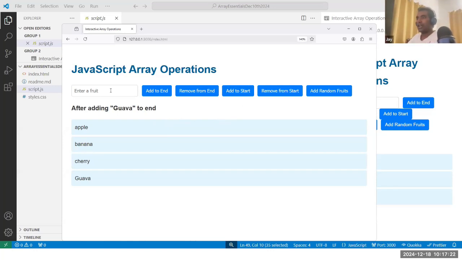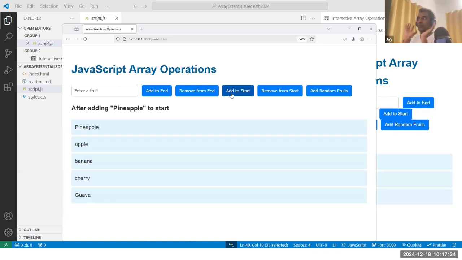So let me try to add another fruit, pineapple. So let's go ahead and say pineapple. I have a button called add to start. So click on this. That's it. Easy. See, that's it. Array works really well.